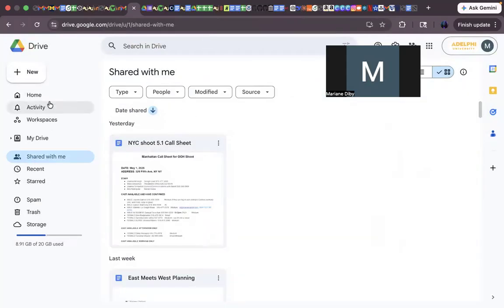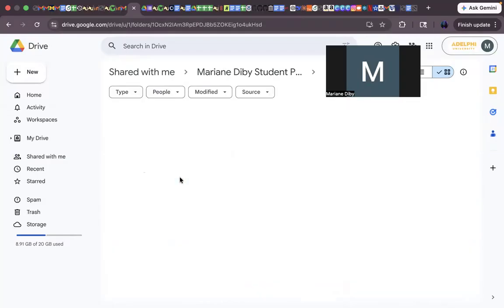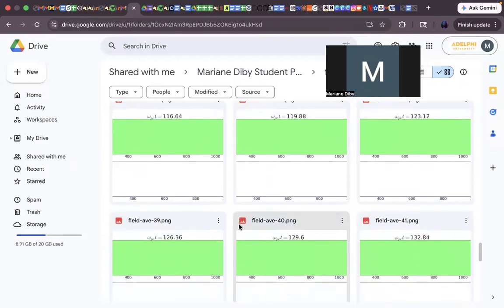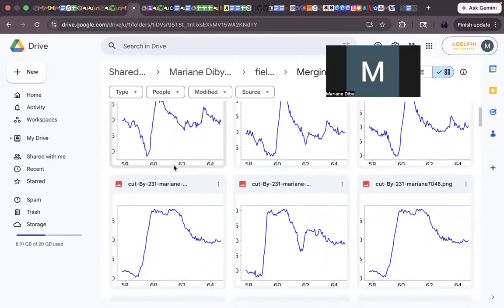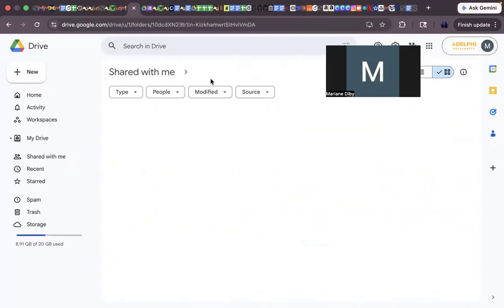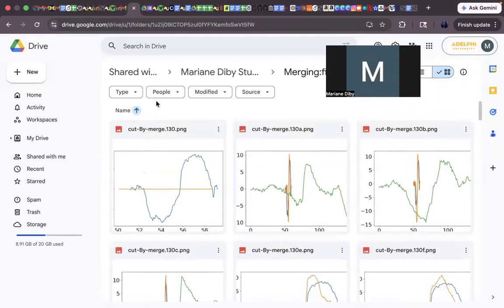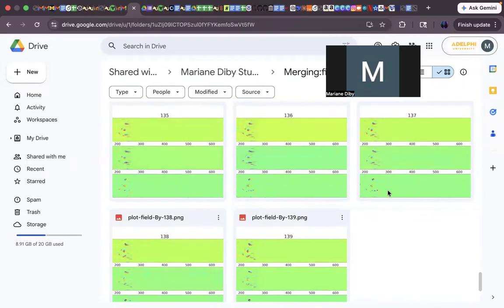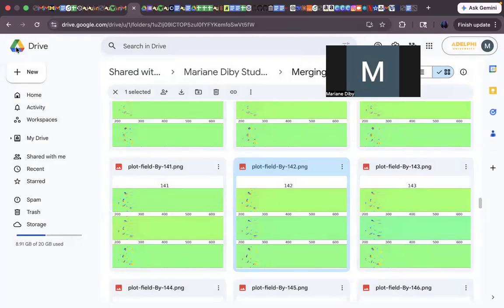But initially when I started, it pretty much looked like this. My field plot looked like that. And I had to plot over different intervals to see anything. Those are my cuts I showed you. And merging plots here, so many things going on. This is my plot of the field. You can see it moving around and so on.